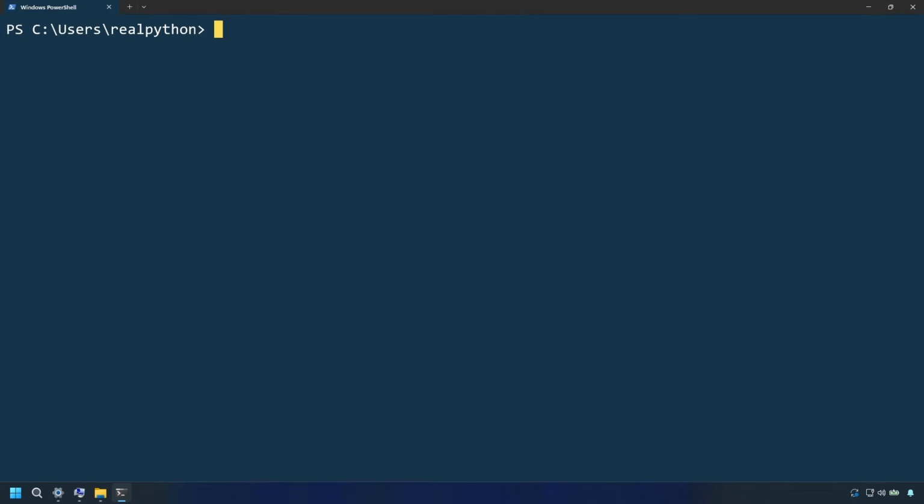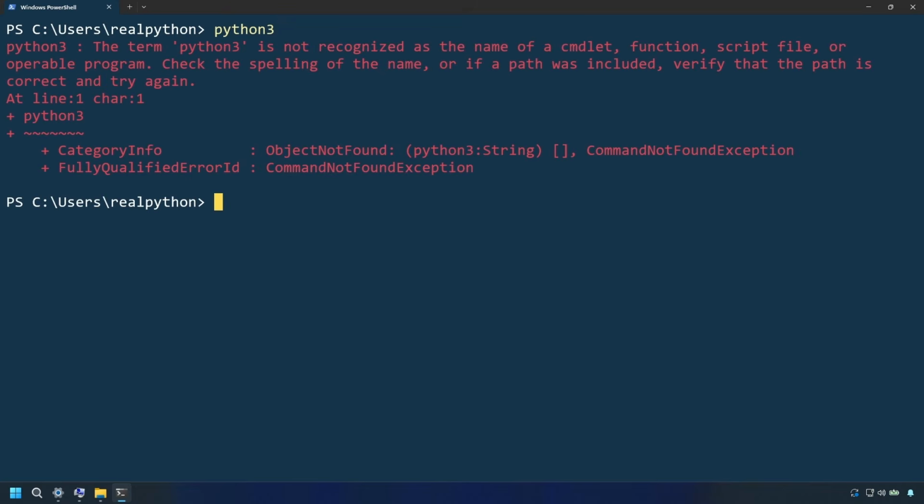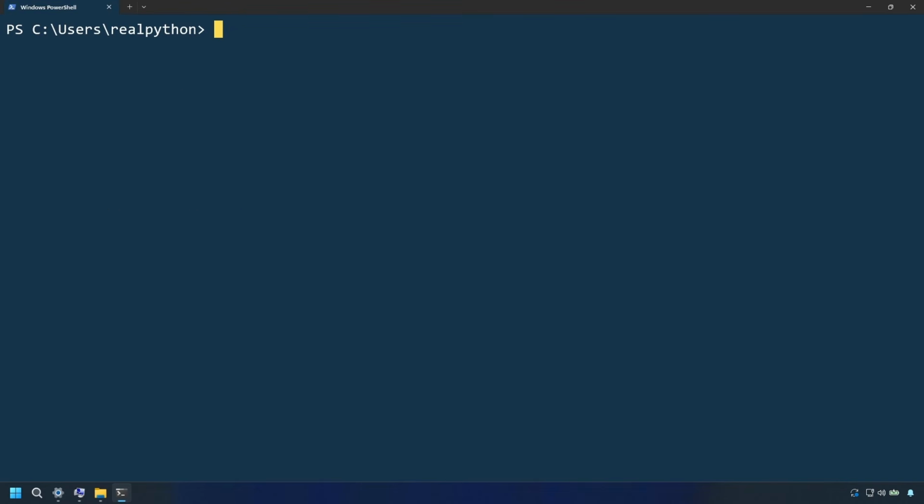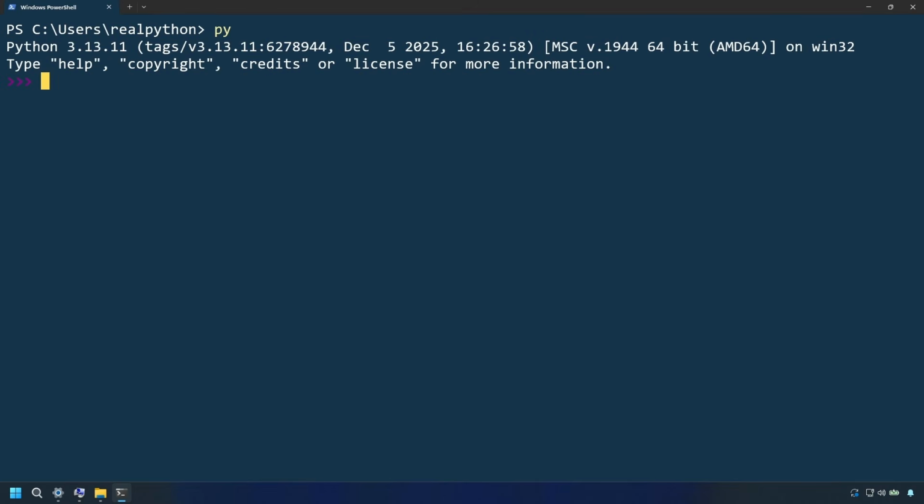So to run the PyLauncher instead of the python command or python3 command, which give this error, you can instead use the py command. Running just py is going to run 3.13 for me because that's what I have installed on my machine, and it opens up the Python console. If you had a file, then you could use py and then the file name to run the file.